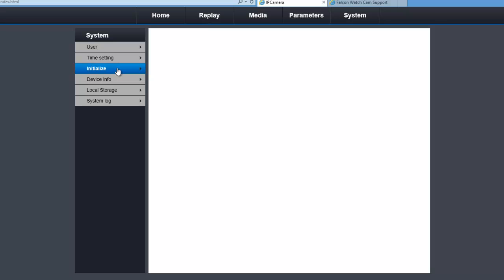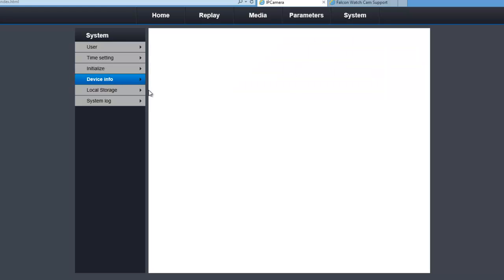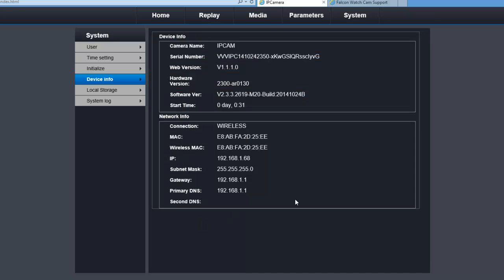If you want to reboot the camera, factory default it, back up its data so you can go back and restore it. If you've somehow got it misconfigured or whatever, you could back it up and then restore it. The device info, this is just the information about the camera itself, what versions and so forth, what your IP address is and all that.